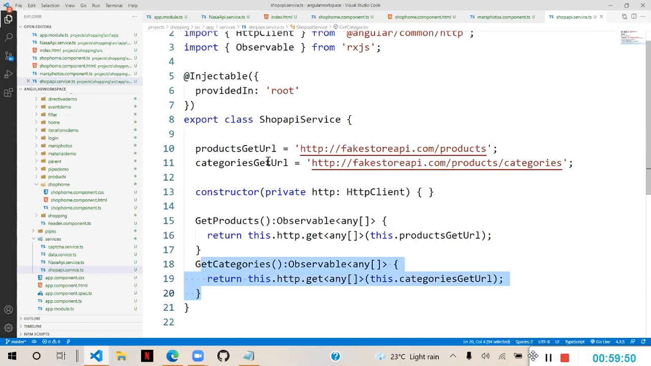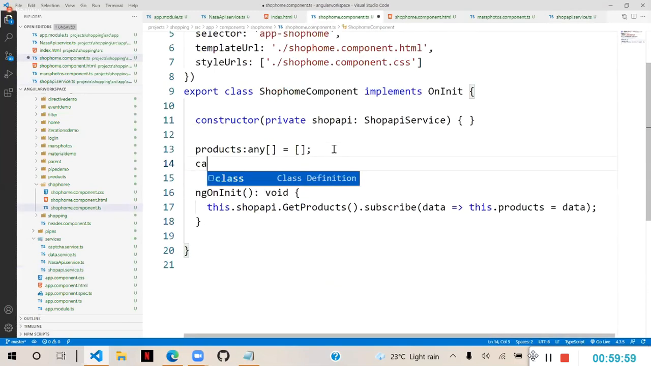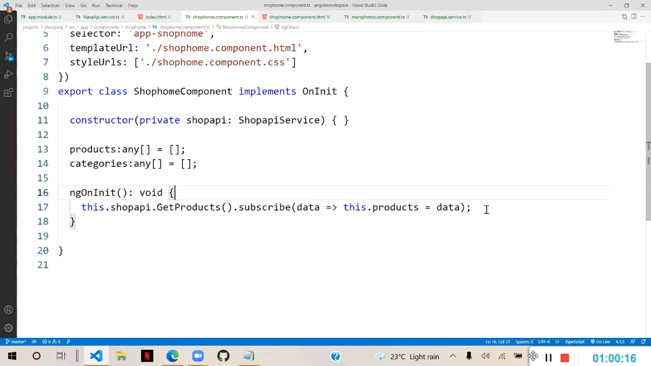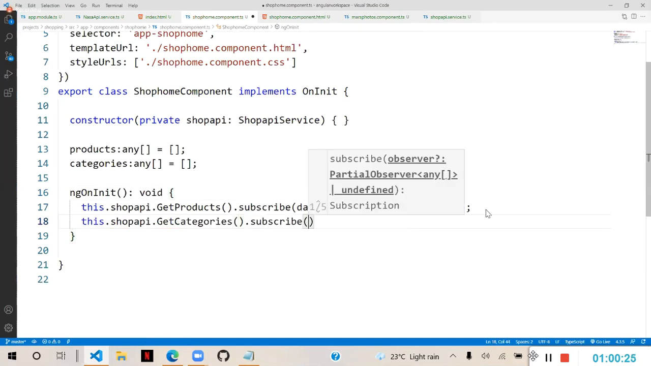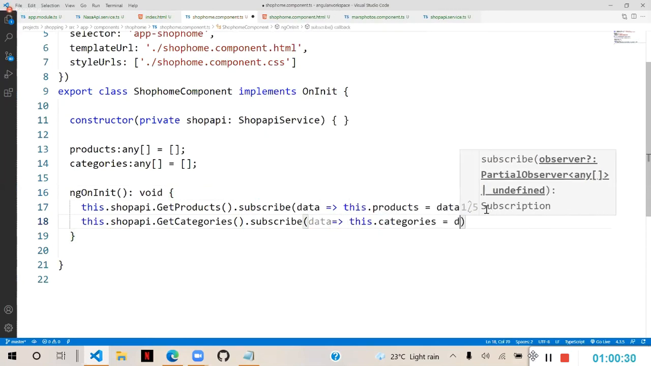So now let's go to our shop home component here. In that shop home component, we need another collection called categories, and it is an any type array again. In this, we need to store all the categories. So on initialization again, what we need to do here is call this.shopAPI.getCategories method, and subscribe, and this should get the data, and it should store it in this.categories, equal to whatever data comes.